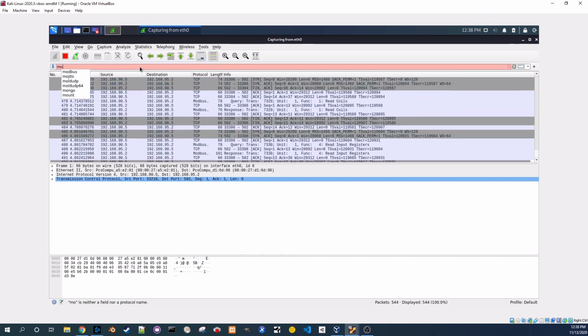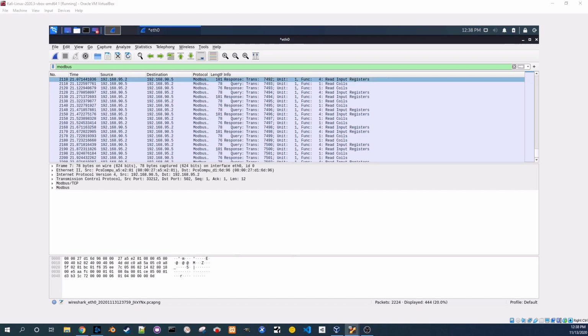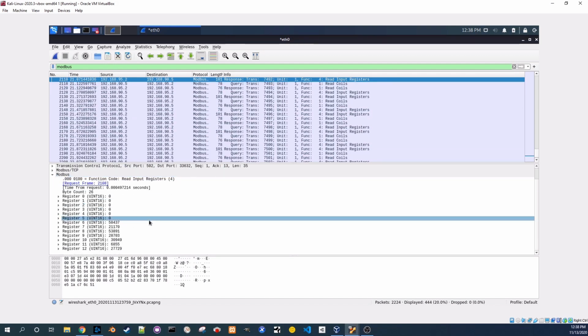This should filter out all traffic except for Modbus traffic and make it easier for us to determine what's going on. After a little while, click the red stop button in the top left, and that will also make it easier for us to examine the traffic. You'll see some packets that are reading input registers. You can expand the Modbus section to see the data values that are being sent.